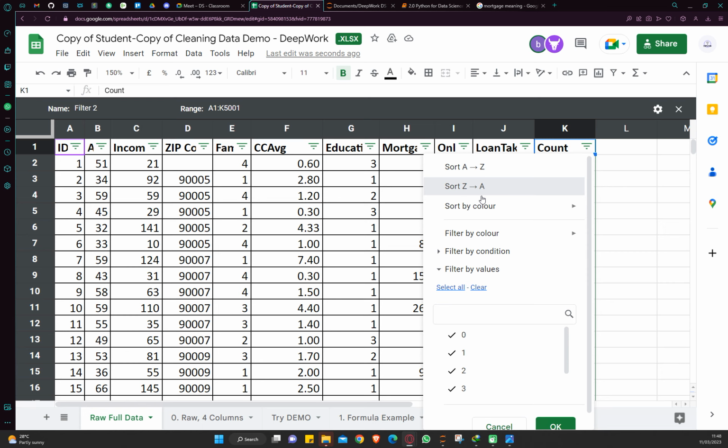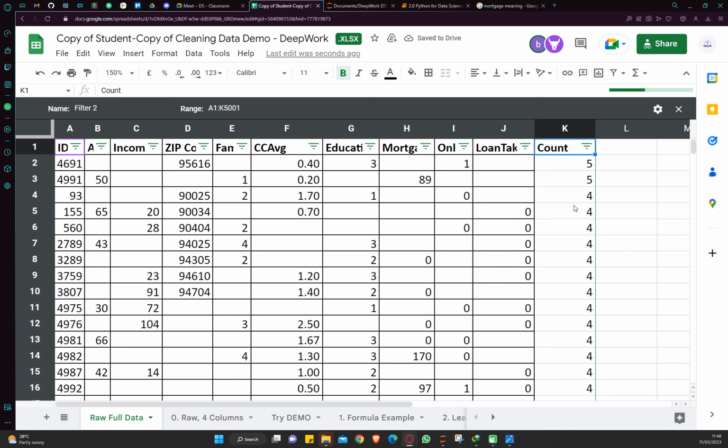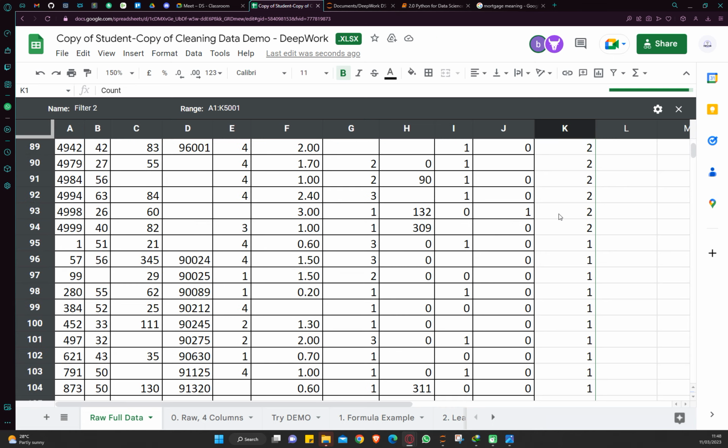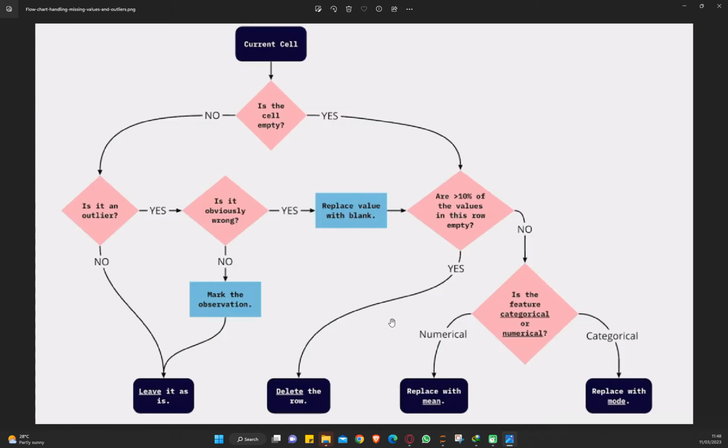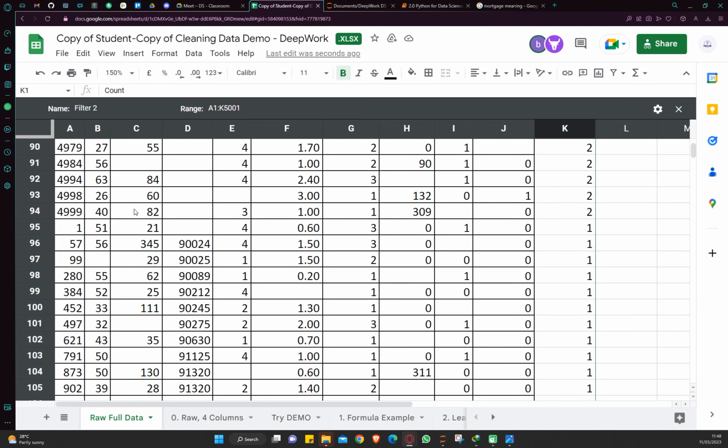So you see now the highest here is 5, 4, 3, 2, and then 1. So what do we do? What was our statement? We delete if it's greater than 10%, anything above 10%. So what you do now is from here.